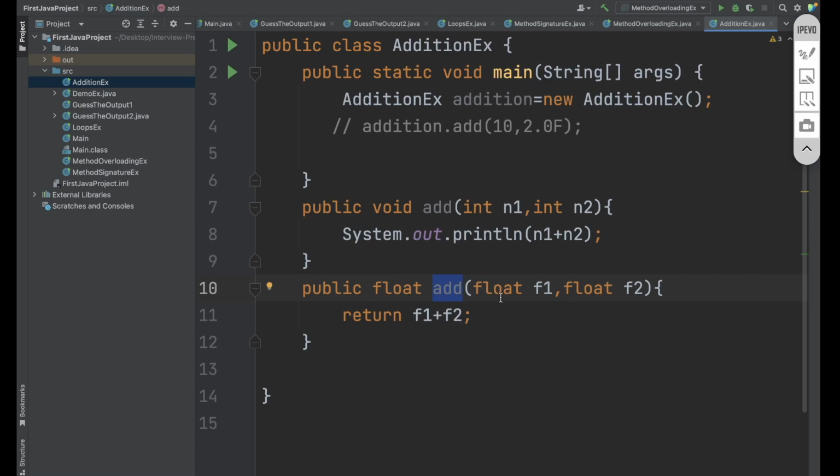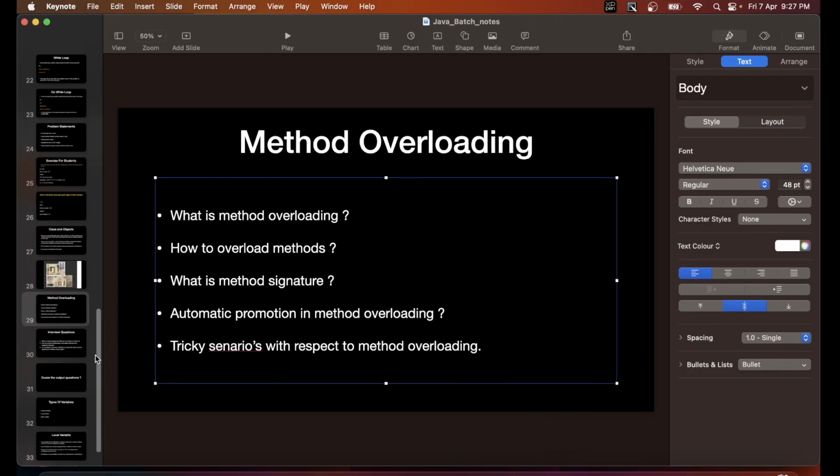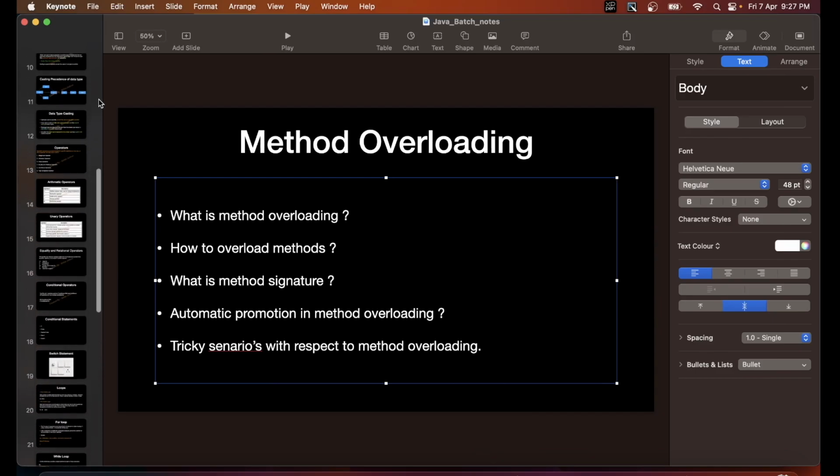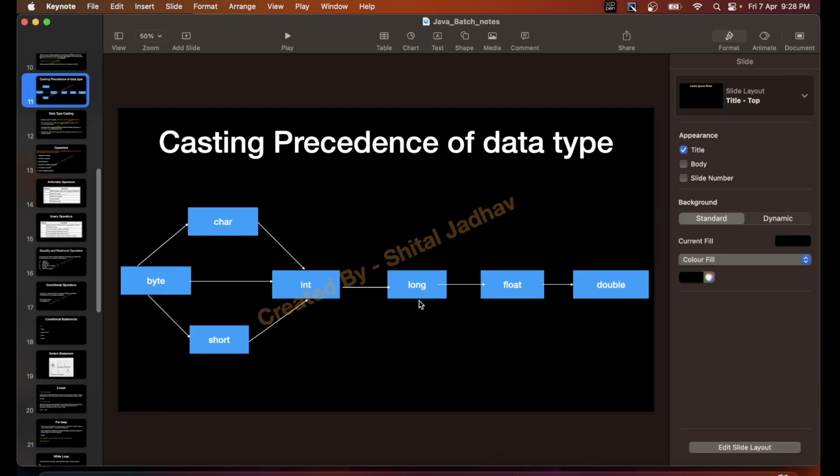Float. Okay. Yes. So why do you think the second will be called? Float can be cast to integer automatically. Float can be cast to integer, or integer can be cast to float. Float to integer with some data loss. Float to integer. Let's open this and just revise this thing. See here, can we go from float to integer?